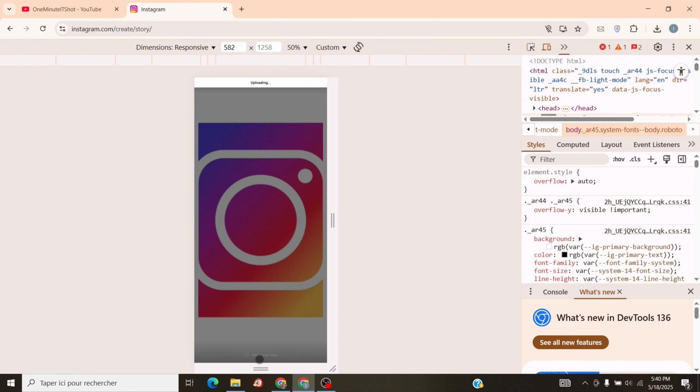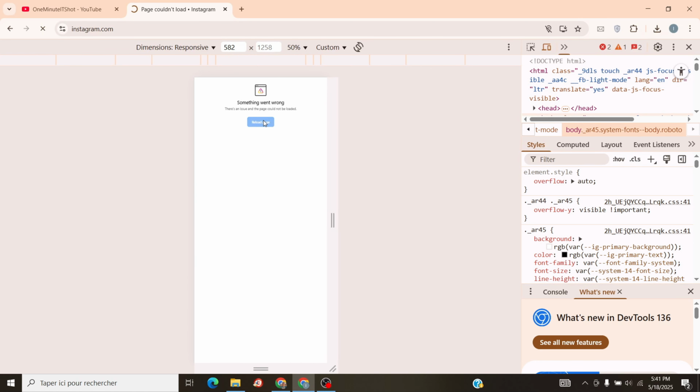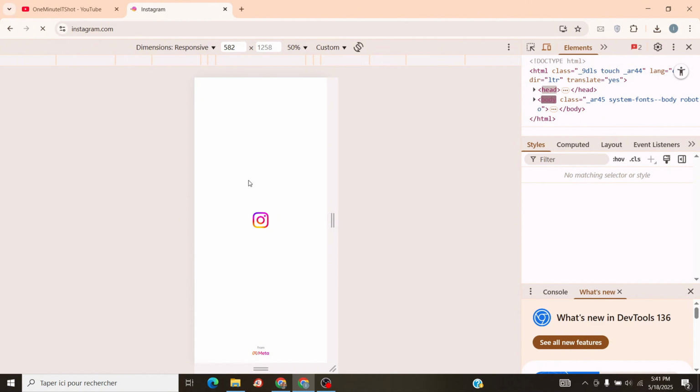If the camera icon's missing, reselect the mobile device and refresh again. You're almost a story pro. Refresh the page and click your profile picture to see your story. It's there. Your followers can view it for 24 hours.